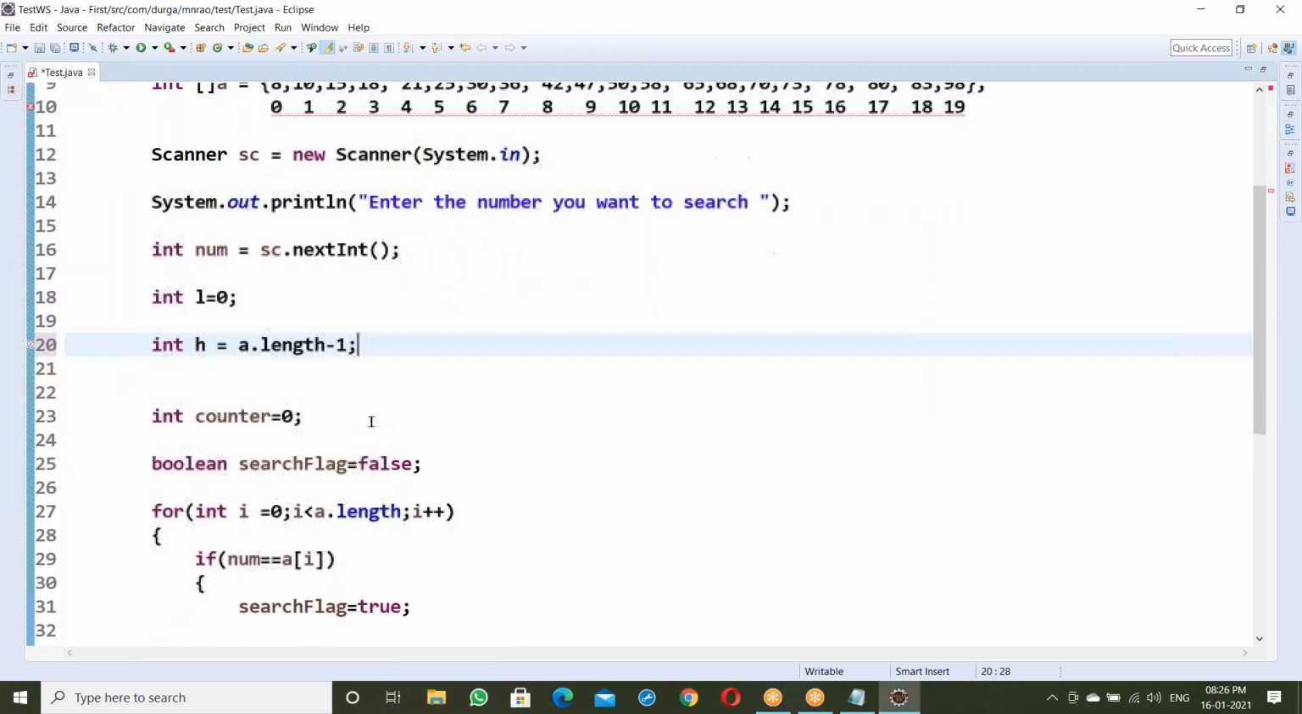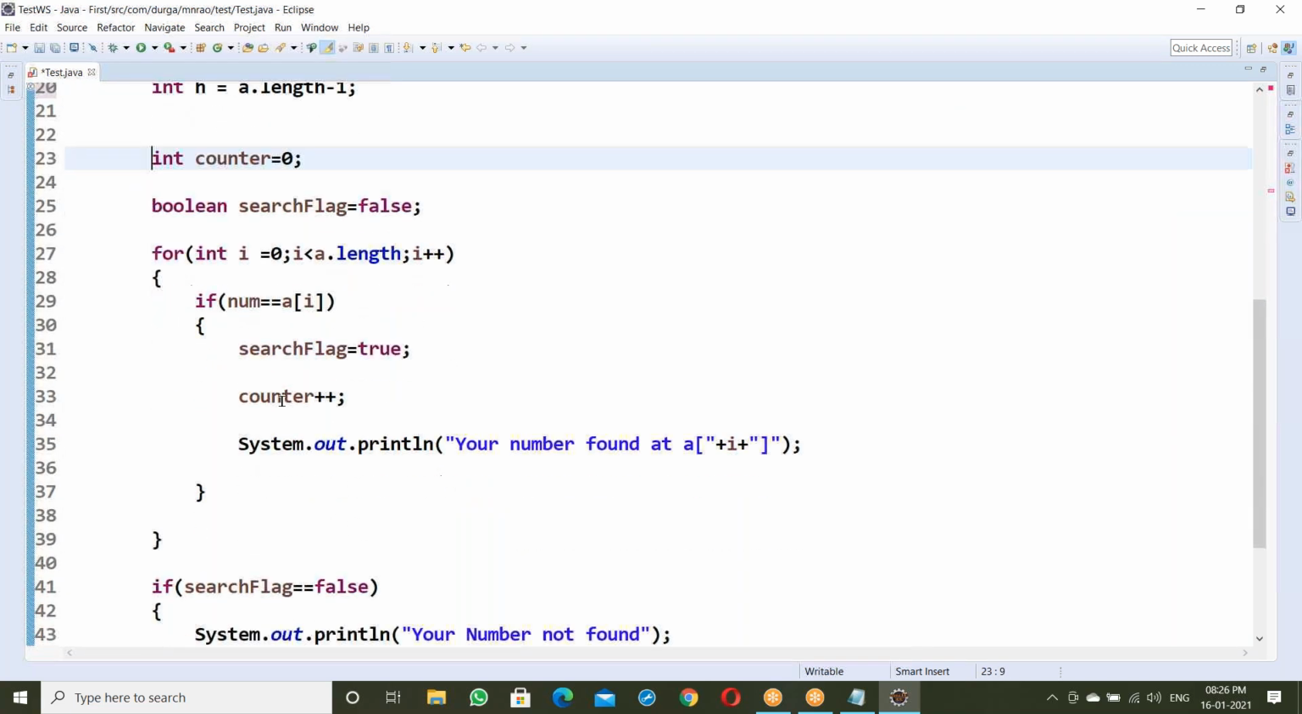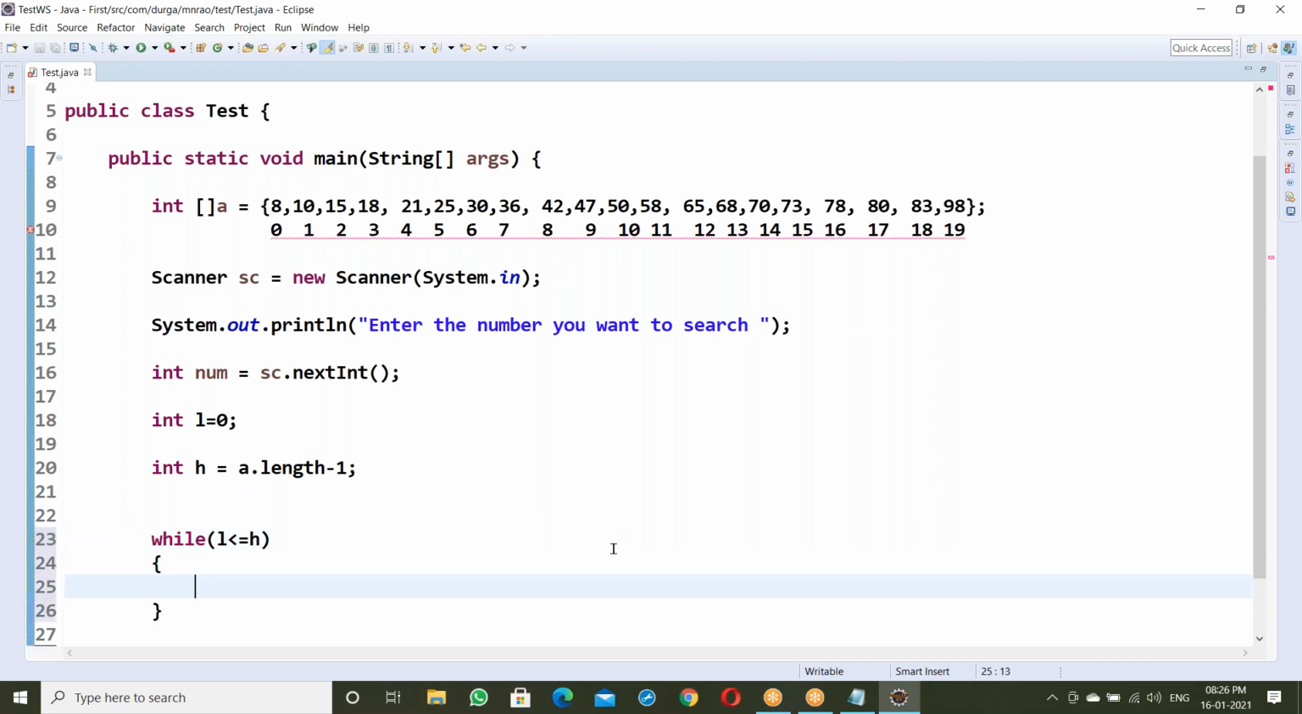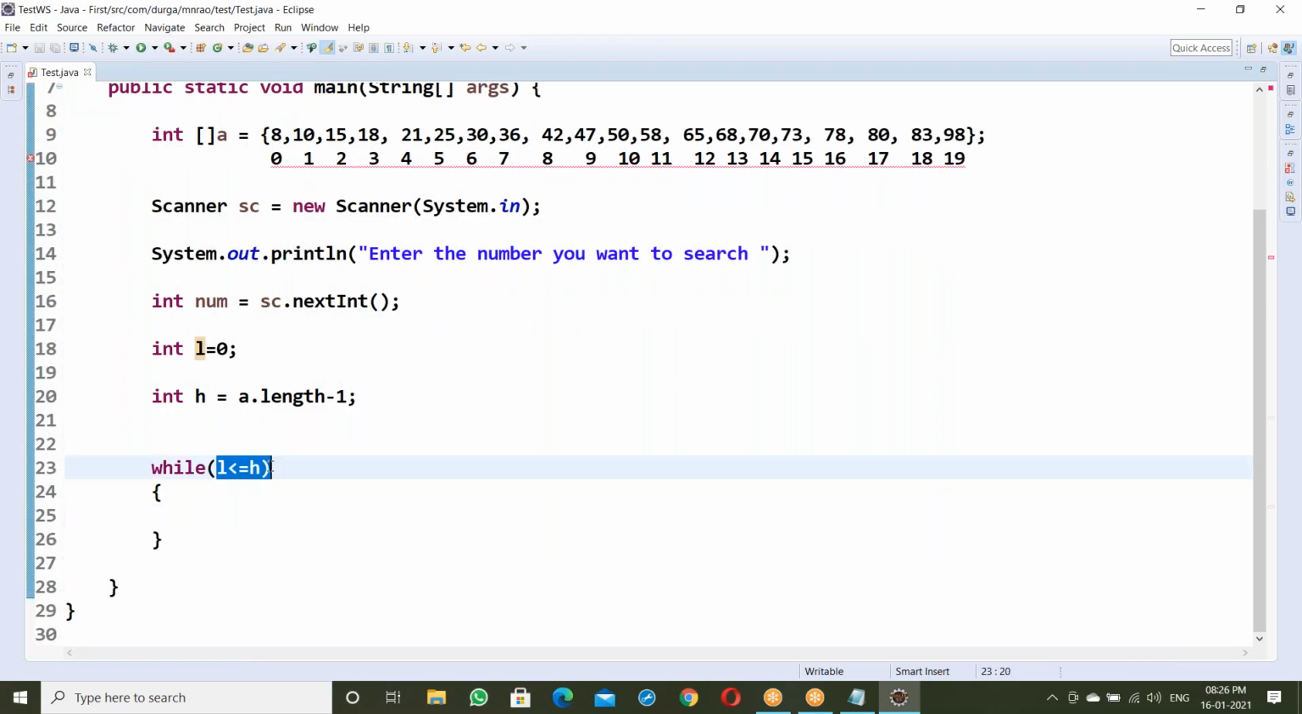After getting the lowest index and highest index, next we make the halves. Let us see how. Now a while loop: while L is less than or equal to H. The condition is lowest index less than or equal to highest index, where lowest index is 0 and highest index is 19. Why this condition, I'll tell you, just wait.